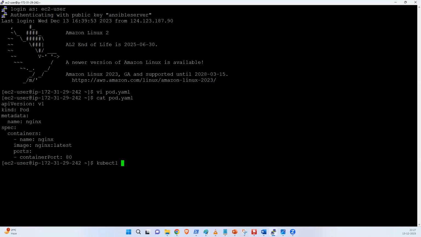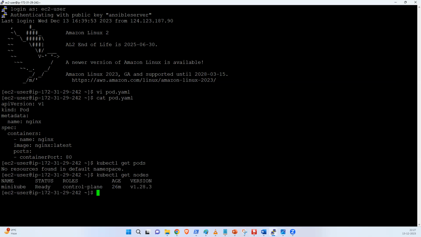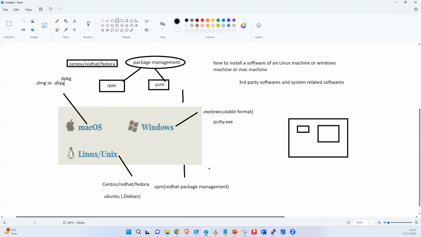So kubectl get pods. Are there any pods? No, there are no pods. Is there any node? Yes, only one node. This EC2 instance is installed as a Kubernetes cluster, so this is one node. But we are trying to create a pod on this minikube, on this Kubernetes cluster.